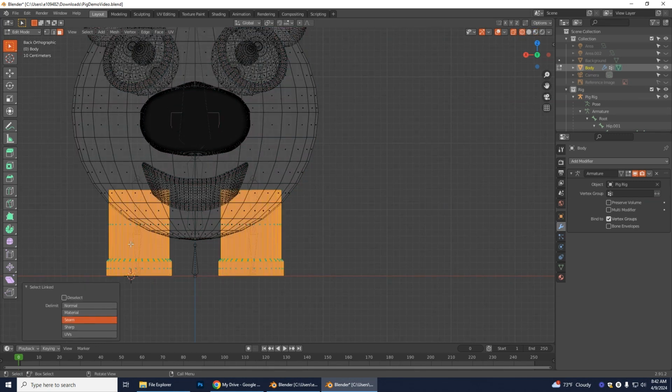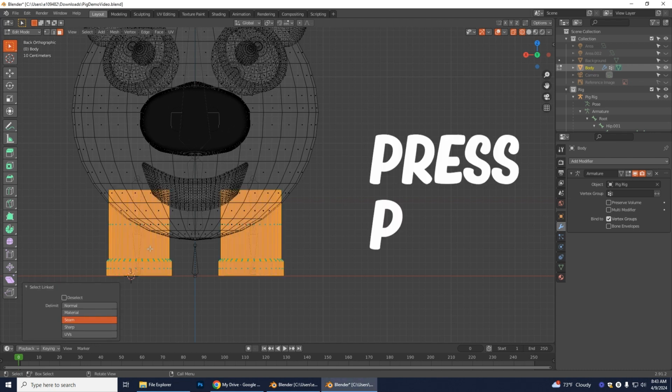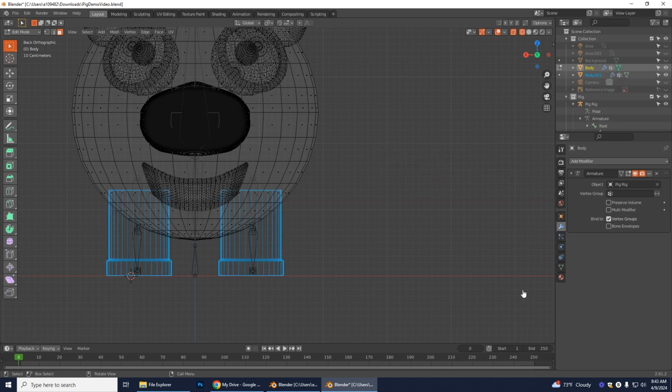Okay, with your legs selected, make sure you have your foot. If you have different parts of your legs and feet, press P on your keyboard. This is going to separate. You're going to do separate by selection, so click that.